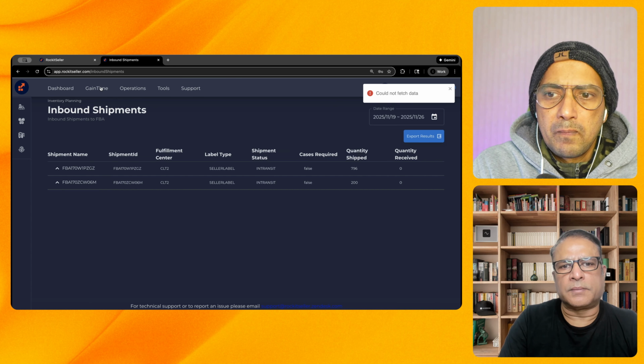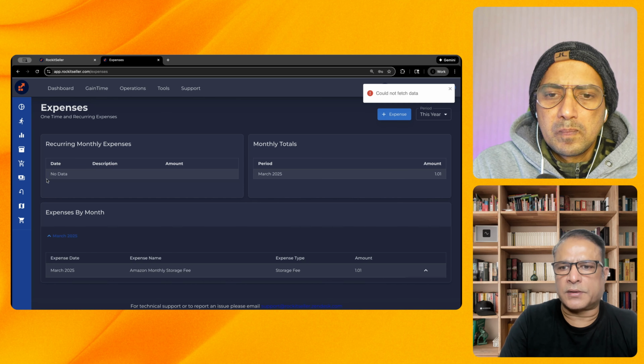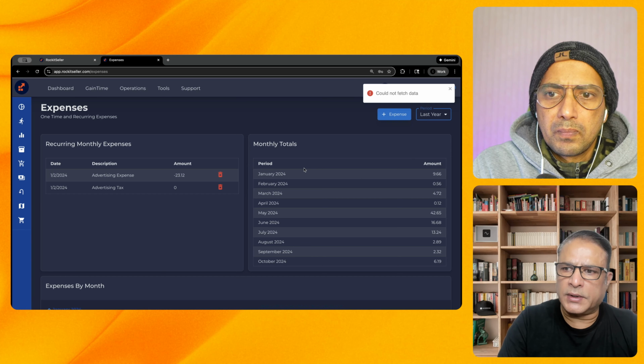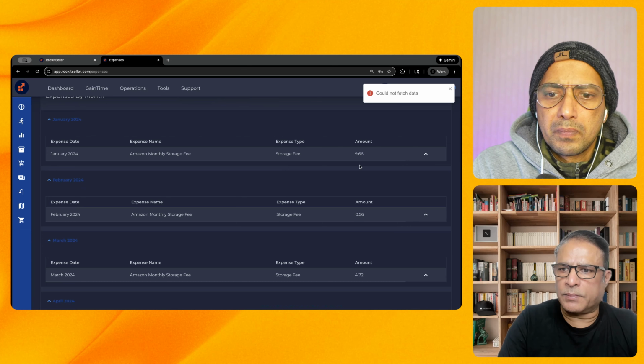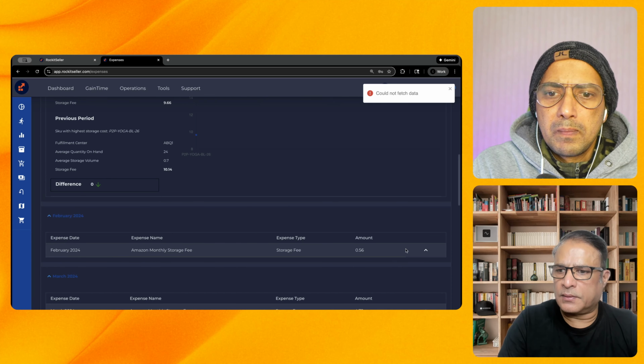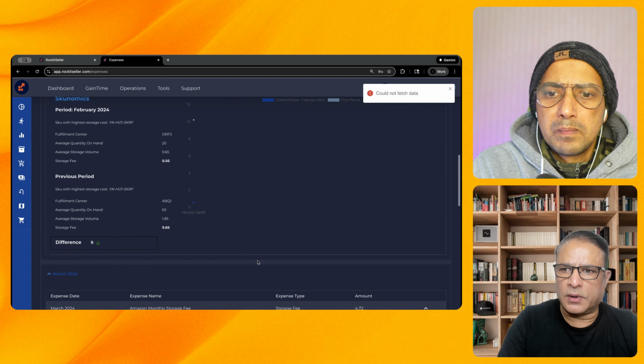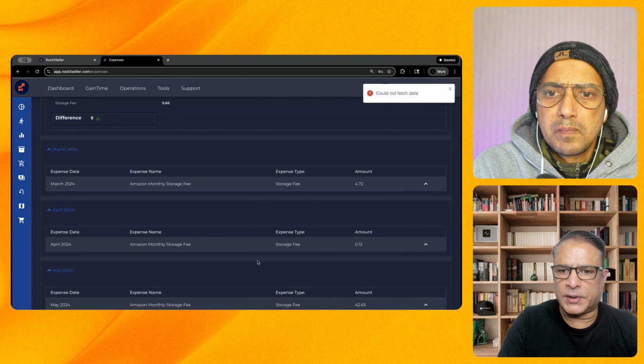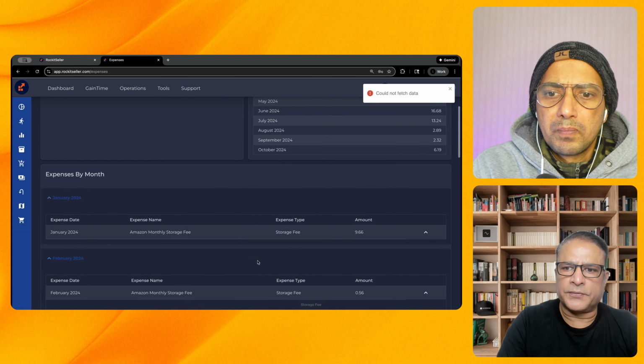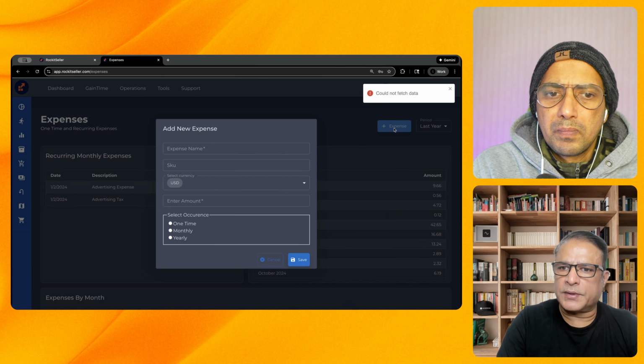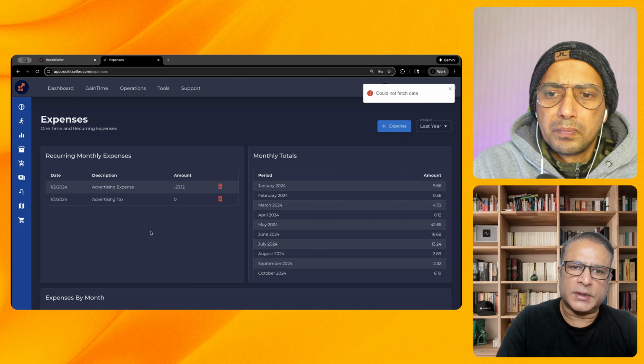And then you also have expenses. You can keep track of all your expenses. We automatically download your monthly storage costs and then comparison by month and difference between. So we keep a running total of the difference between last month and this month, all your storage fees. You can add an expense here, one time, monthly, yearly, or recurrent, and it keeps track of all the expenses. So here, advertising expenses. This was automatically downloaded for that month, so it shows up here.